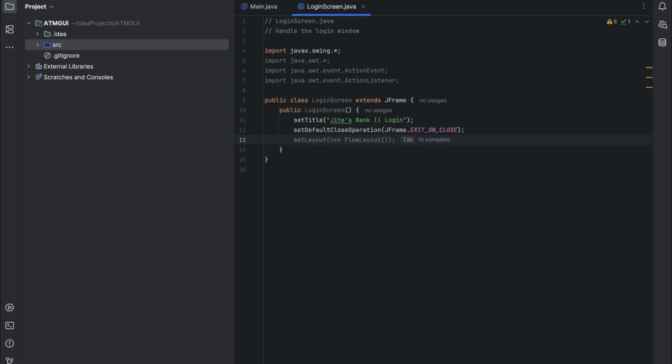Next up is setSize. So we want to set the size of our window. You see, IntelliJ has brought it out. So we have the width and the height. We're going to set the width to 400 and the height, that's of our login screen, to 300. I'm going to show you how that plays out in a second.